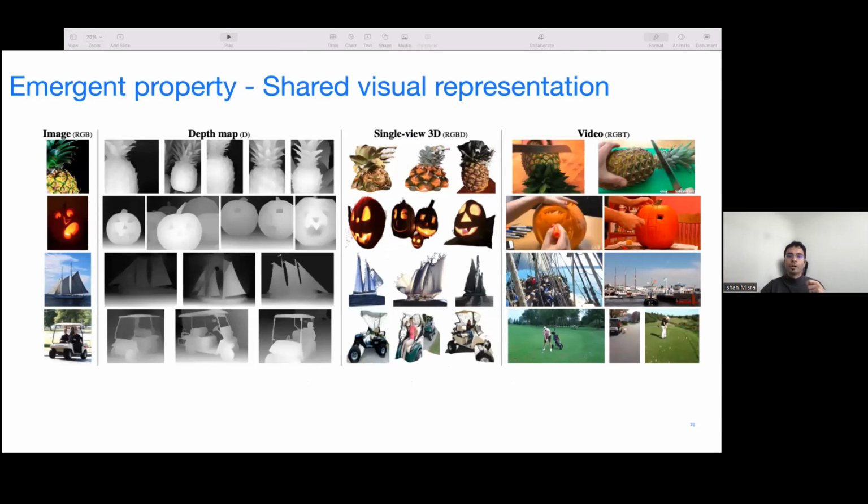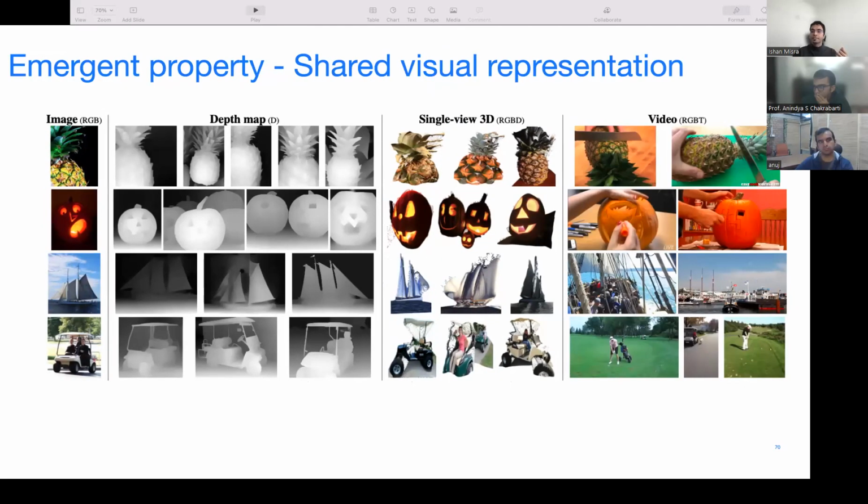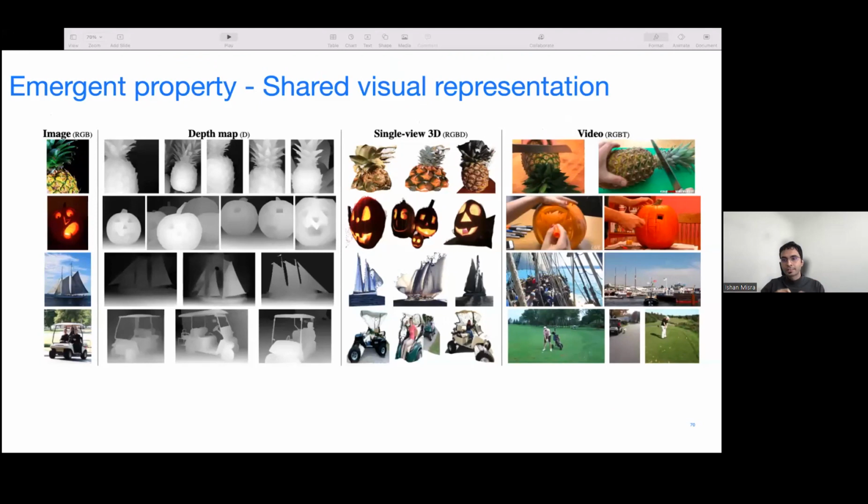On the left-hand side, we have an input image, say a pineapple. What we can do is take that image and retrieve whatever looks like the closest depth to that particular image. And this model ends up recognizing pineapples that it has never really seen. It has never seen any depth maps for pineapples, but it's able to recognize those. It can retrieve single view 3D or even videos for that pineapple.